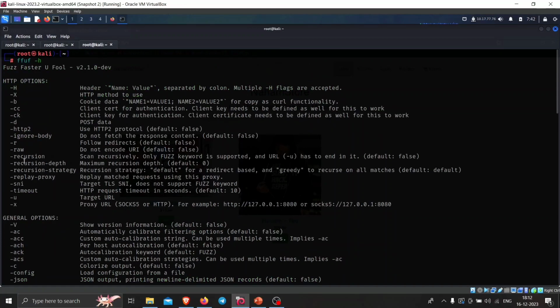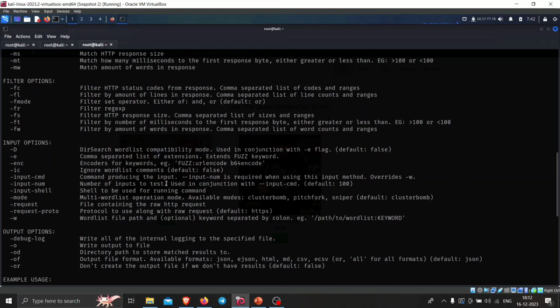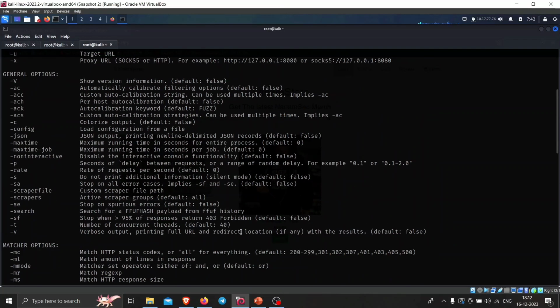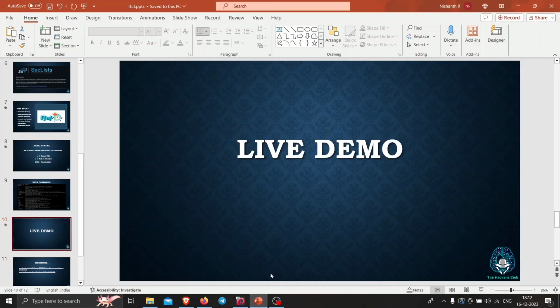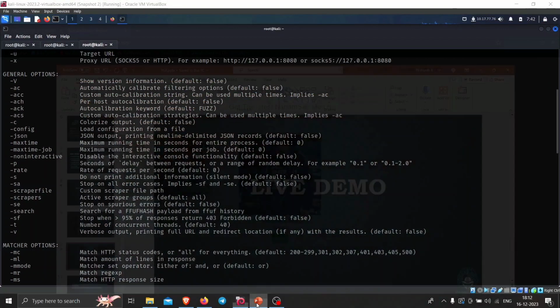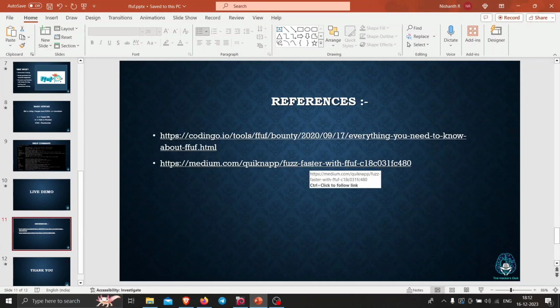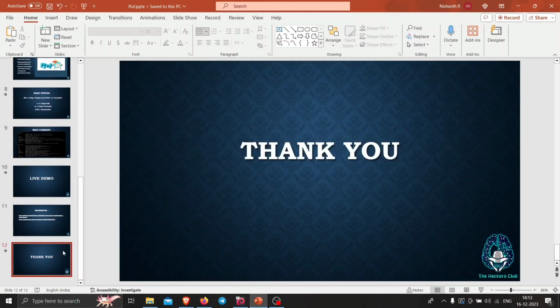You can also specify the recursion depth using the recursion depth option. So there are many more useful options present in the FFUF tool. Feel free to check them out and get familiar with using the FFUF tool. So these are the different references that you can check out. It's very informative and helpful. Thank you.